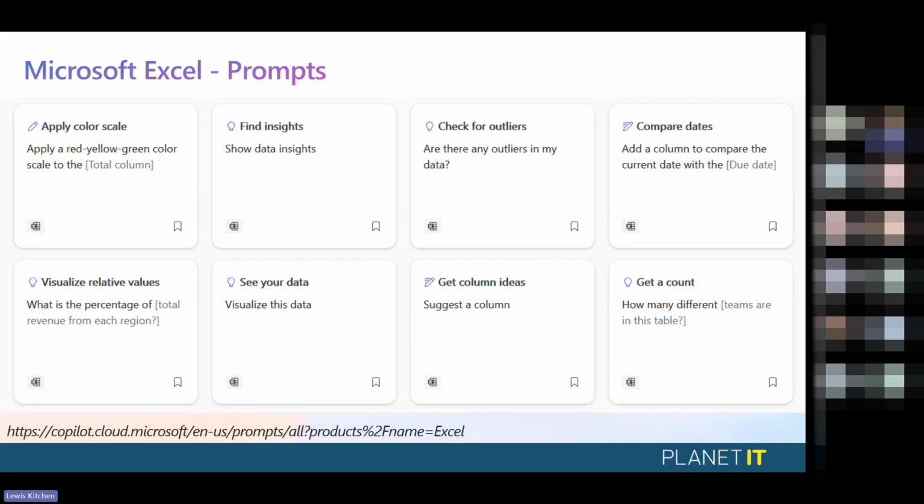And then there's loads of things you can do with Excel. It just interacts with the application. Same with the other ones. It directly interacts. So if you need to apply color scales, if you want to show insights, outliers, you can compare data. So if you have 2 Excel spreadsheets, you can compare the data, visualization of the data as well, just get ideas and obviously the count and stuff. There's loads of options there.